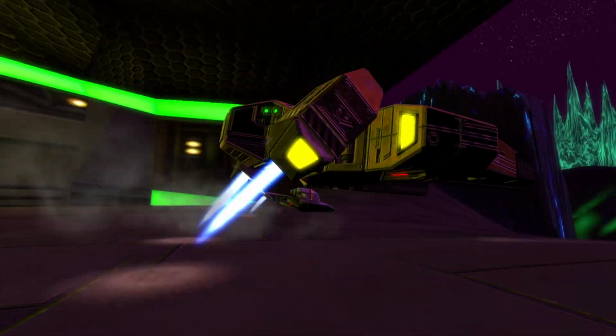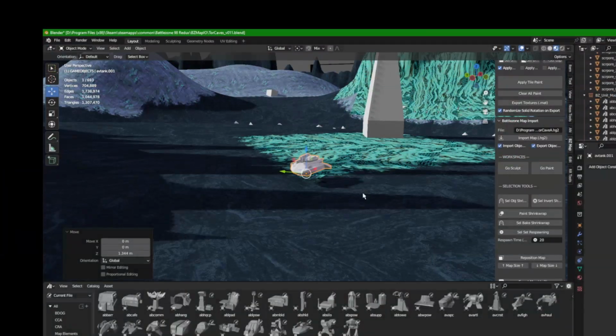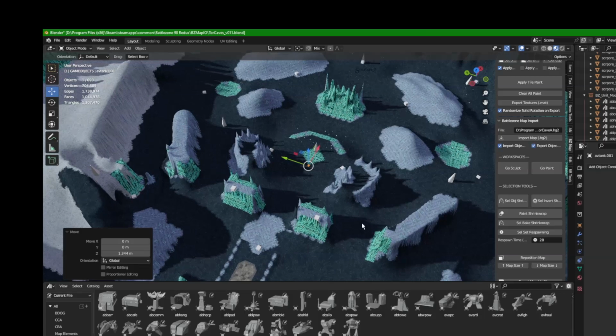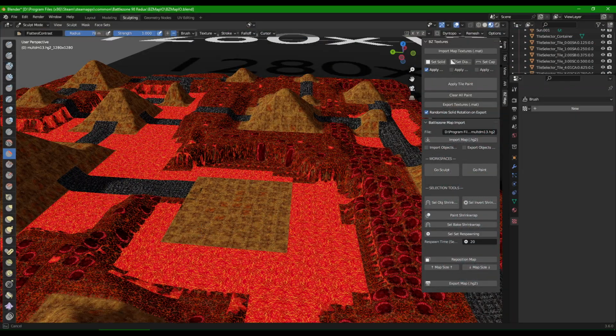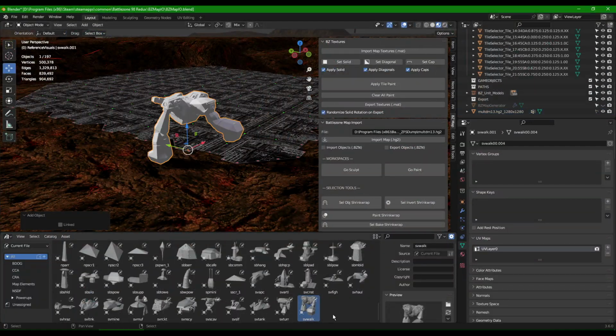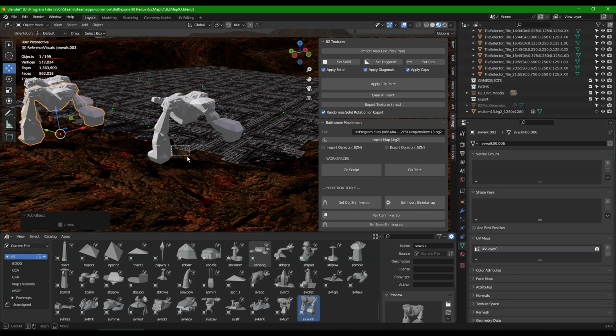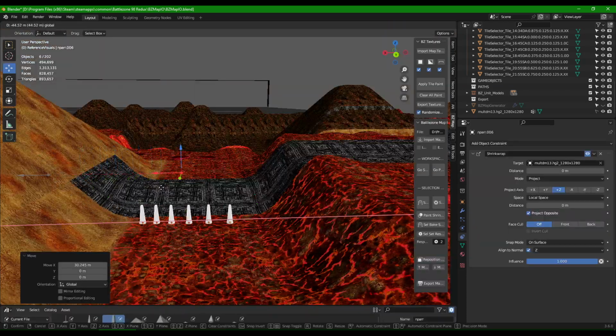Welcome to the future of Battlezone mapmaking. In the latest iteration of the Battlezone map editor, it is now possible to sculpt terrain, paint it, and place objects precisely and efficiently with many new possibilities added to the mix.